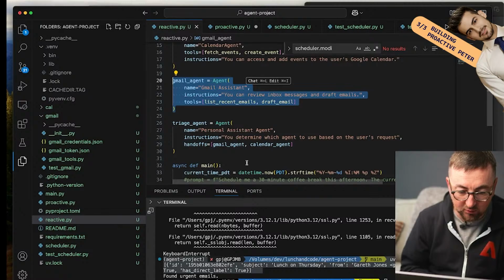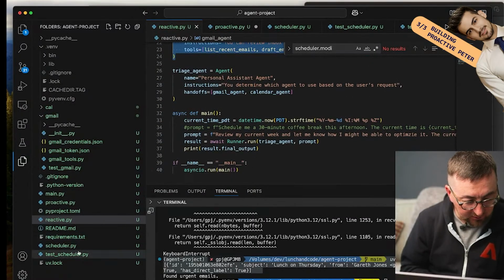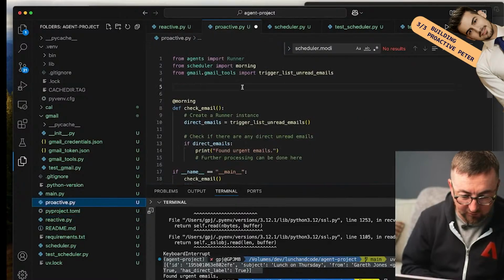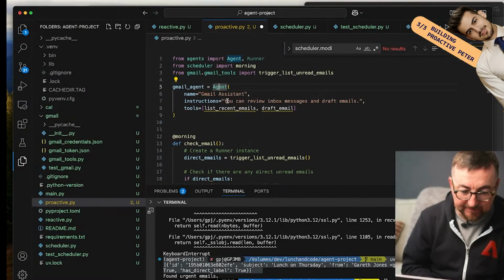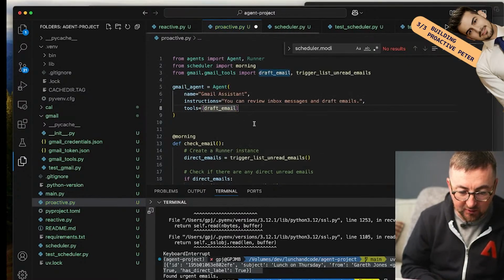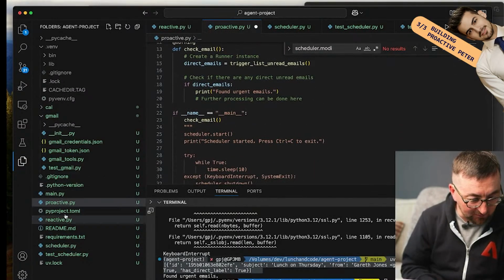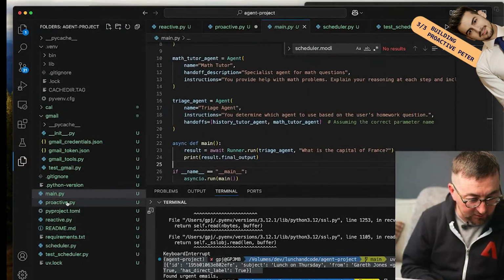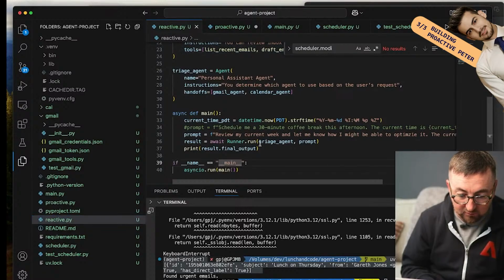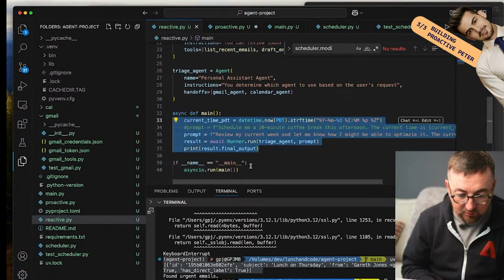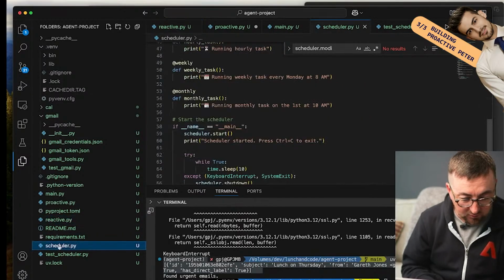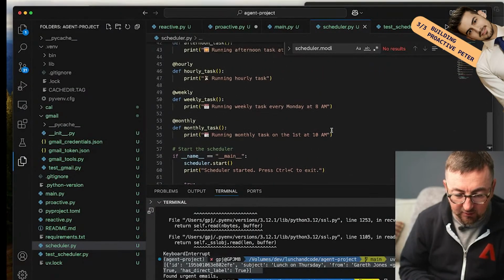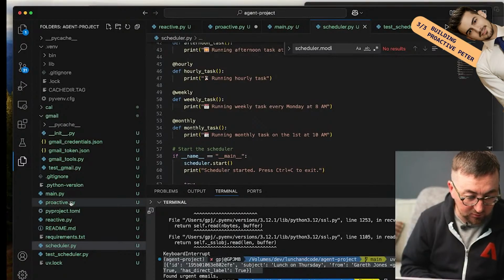And I can call this agent with a runner. So I'm going to say proactive. And I just want to give it draft email. It's got that tool. I then need to set up a runner in here for proactive. Where was it? Reactive. Ooh, one thing that I didn't think about is that it needs async IO. That might be a problem.